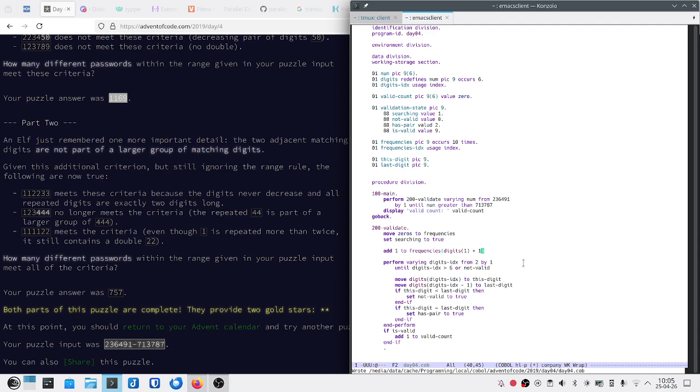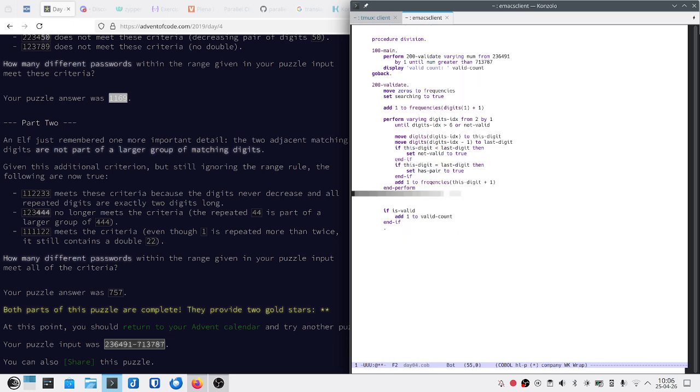I'm just going to add a 1 here because I want to. Okay, good. And then here we add 1 to frequencies, and now it's just going to be this digit plus 1. Okay, good. Now we have to check the frequencies to see if they're valid or not.